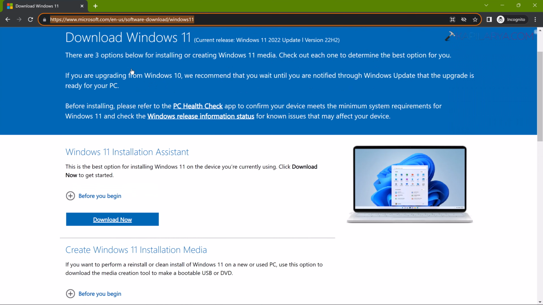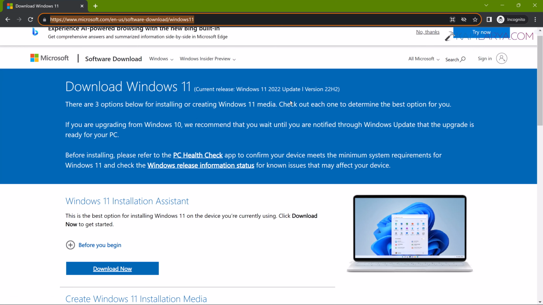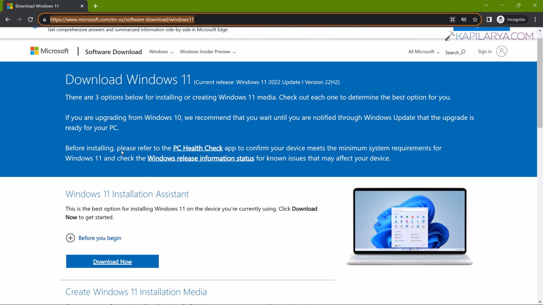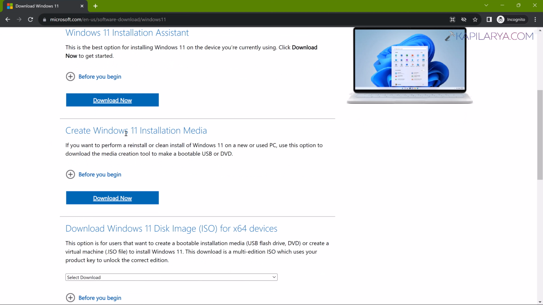Let's start the process. You need to go to the official Microsoft website. The link has been mentioned in the video description, and when you go to that link, this page will open. Download Windows 11, and this page serves the latest media for Windows 11.